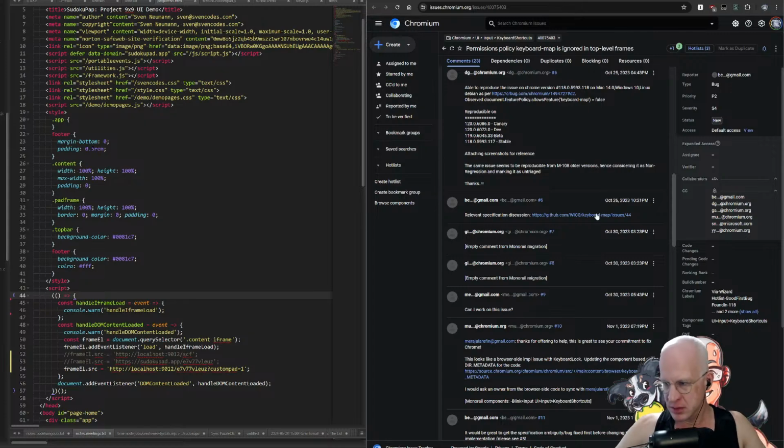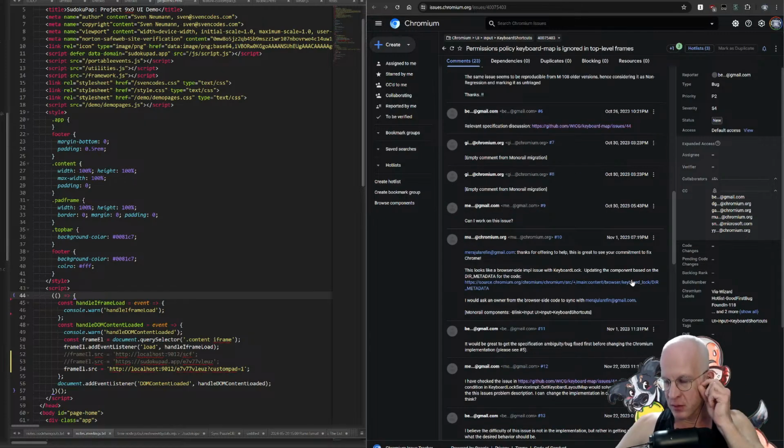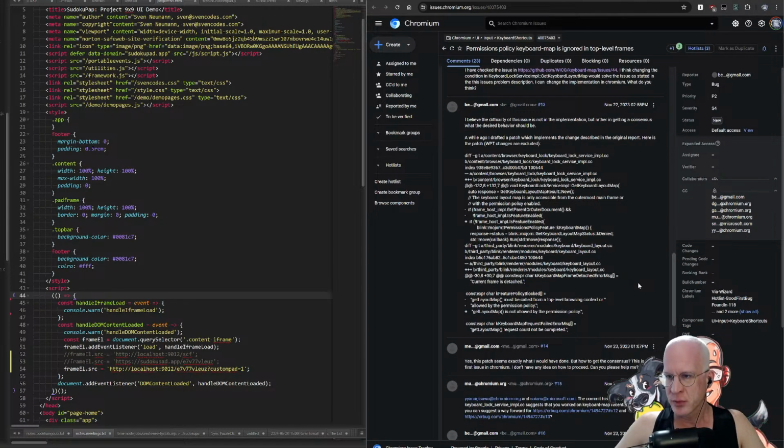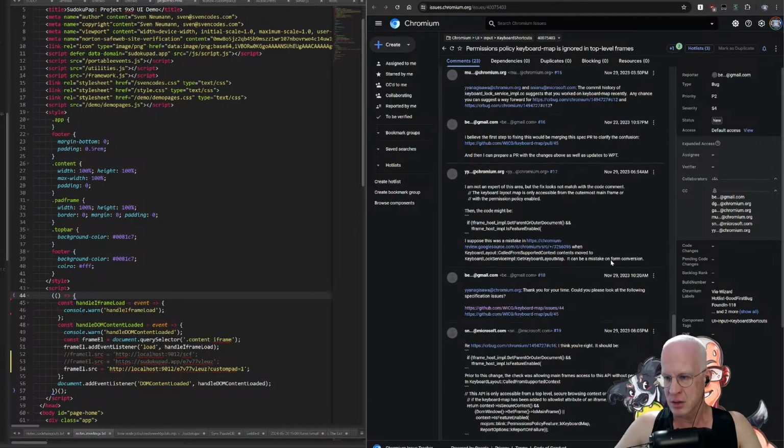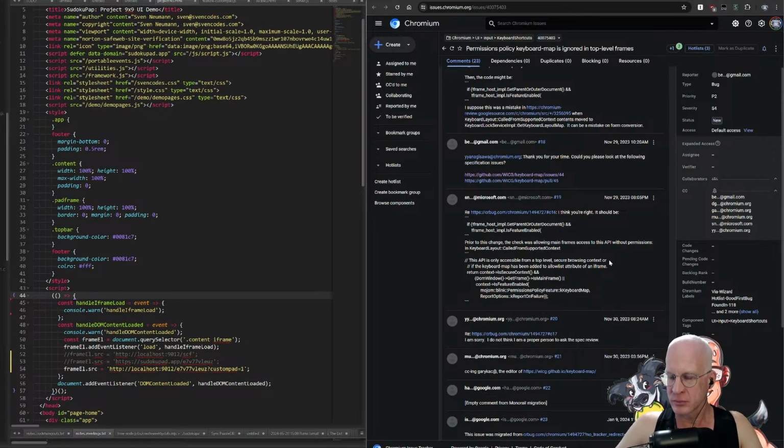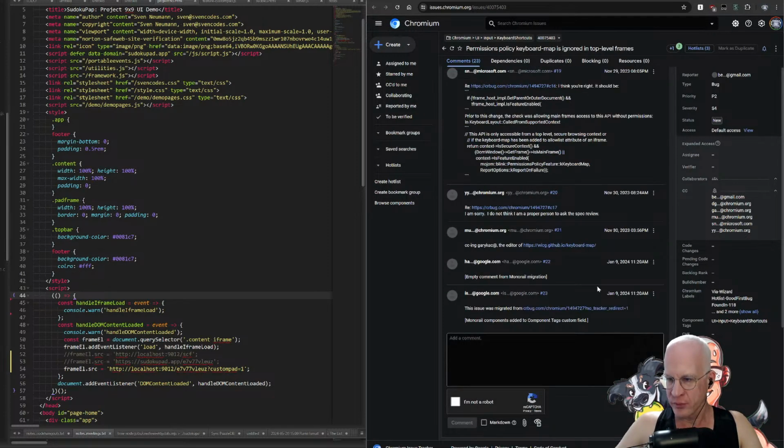Relevant specification discussion. Thanks for offering to help. This is great. This is coming to fix Chrome. This looks like a browser-side implementation issue with keyboard lock. You believe that this is in the implementation rather than getting a consensus on what the desired behavior should be. A while ago, I drafted a patch which implemented the change described in the original report. Here's the patch. Okay. Mistake in Chromium review. When keyboard layout context moves, the fix should not match with the code comment. Okay.